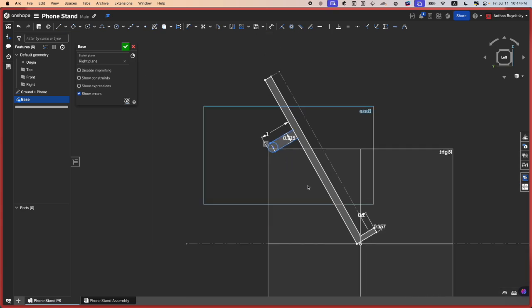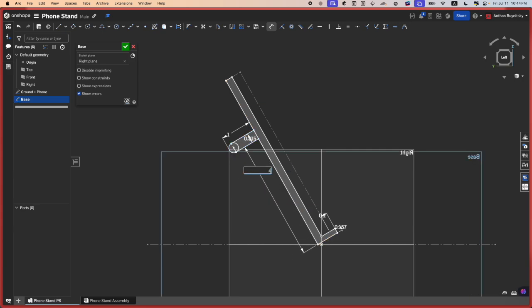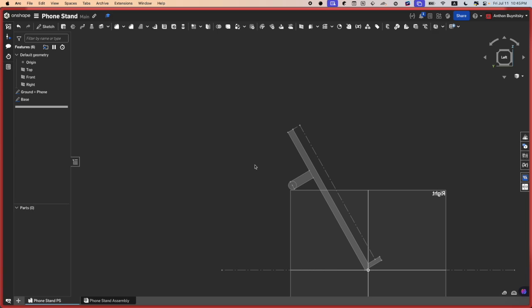Okay. Now what else? So it can move down and up, which is not ideal. I will dimension it down here to be 4 inches. Okay. Now we can start working on the pivot point.